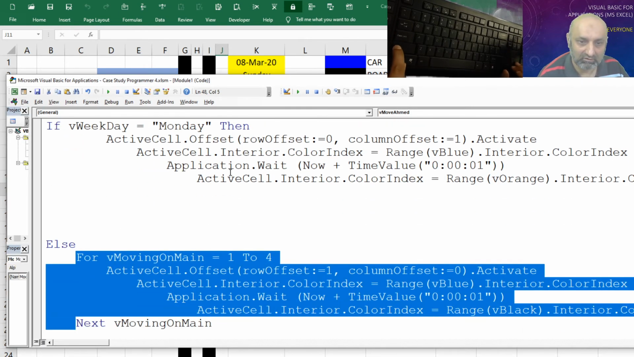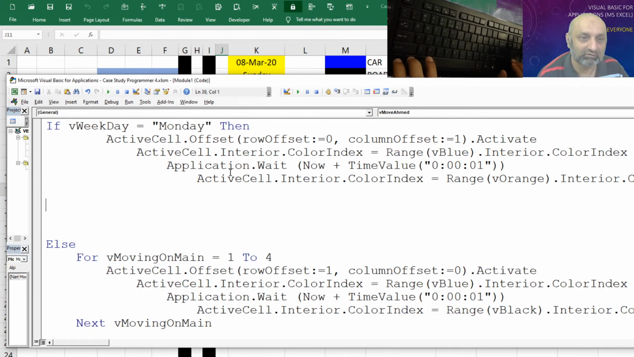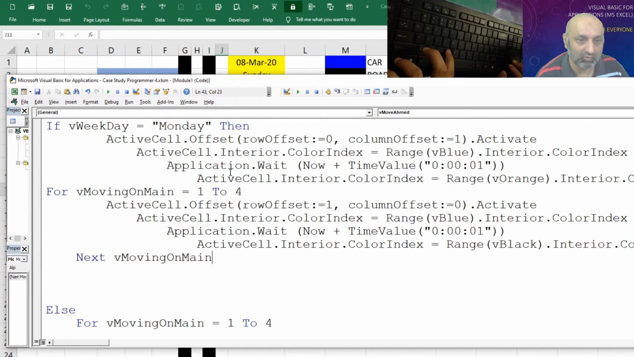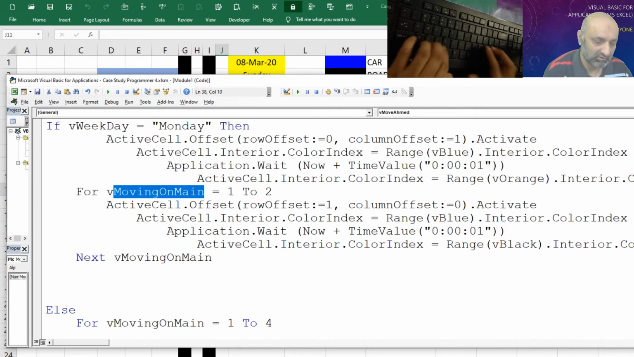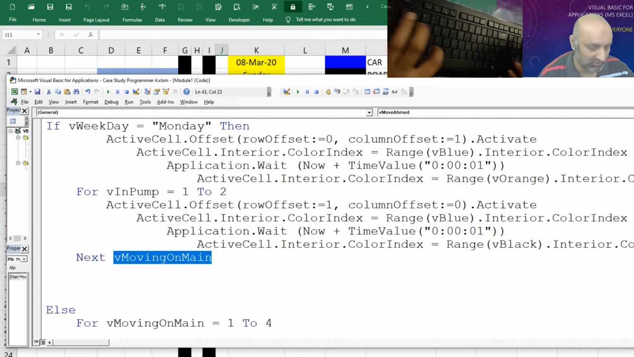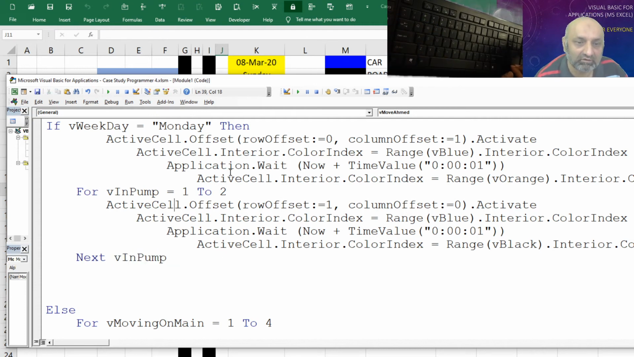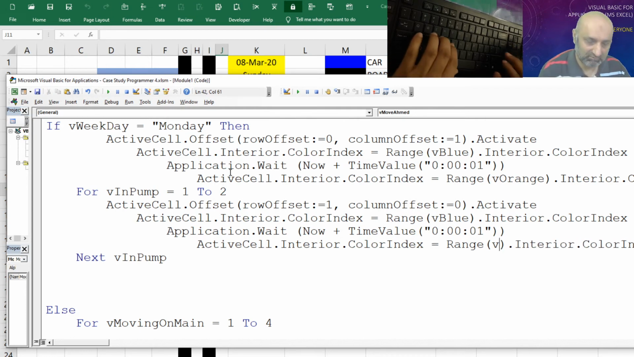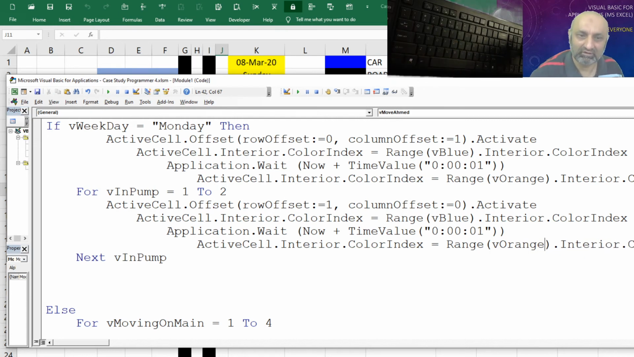So we need to do our loop again, Control C, Control V, but we need to do it 2 times. This should be in the pumping station. Control C. In the pumping station, what are we doing? Are we changing row? Yes, coming one down, then turning it to blue, waiting for 1 second, and then the color should be not black but orange. Let's run our macro.